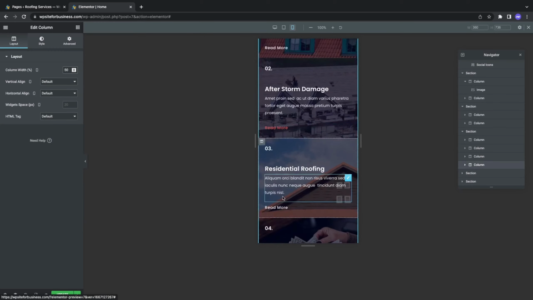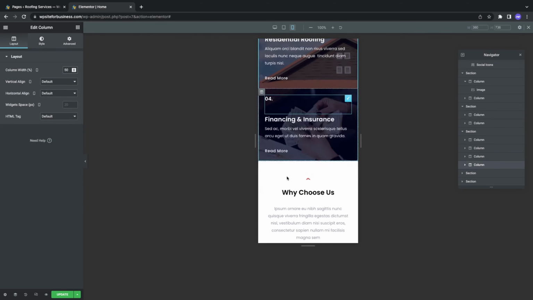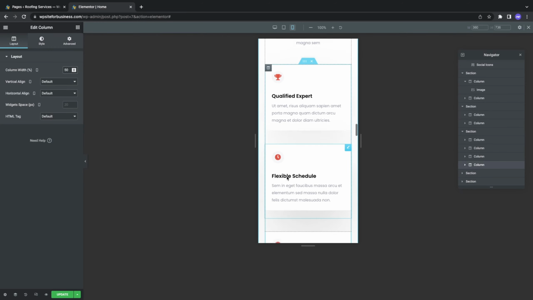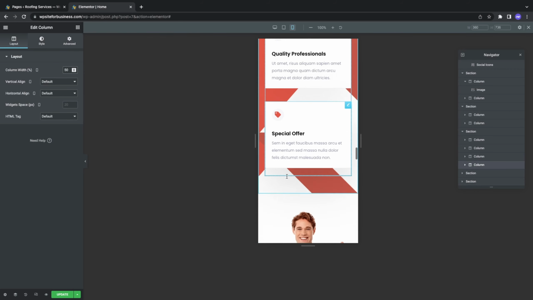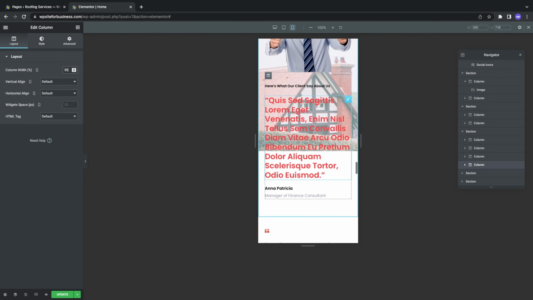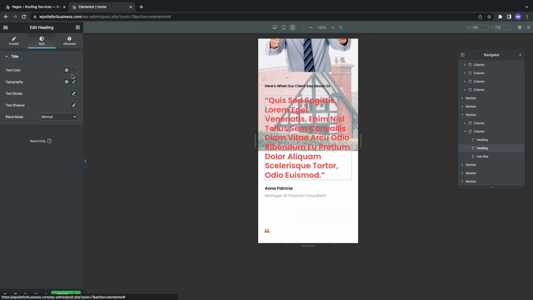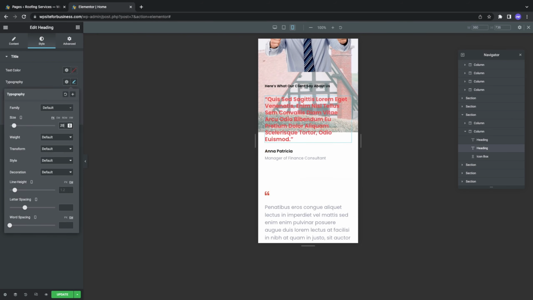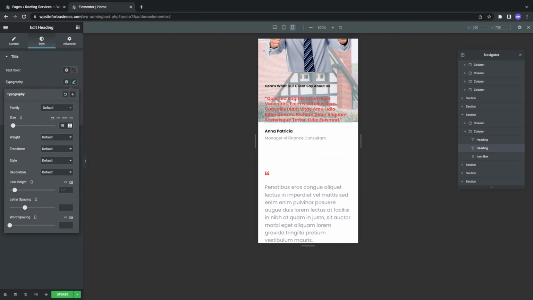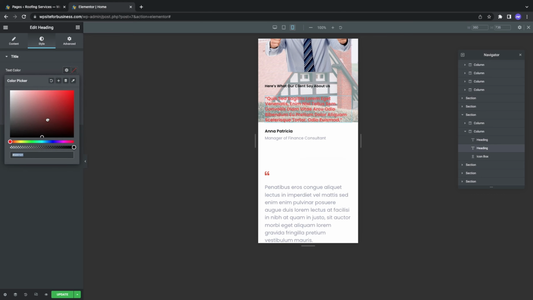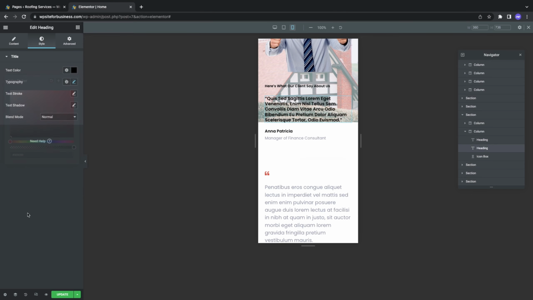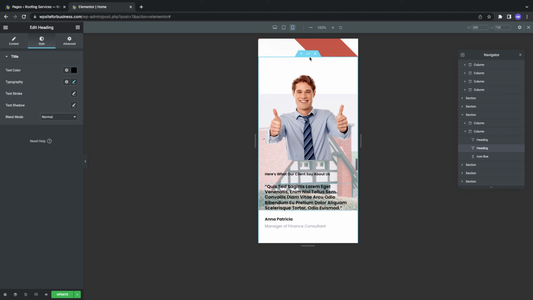Next, if we scroll down, this is already responsive. This is also good. Let's reduce the size for this heading. And change the background image to cover.